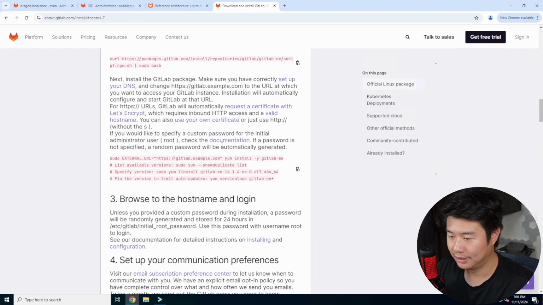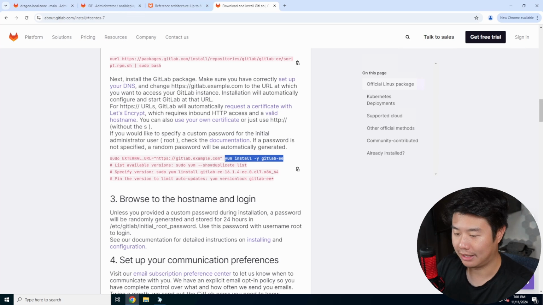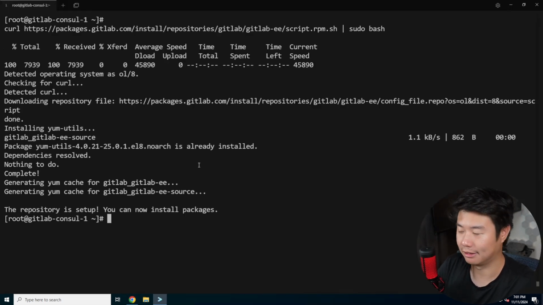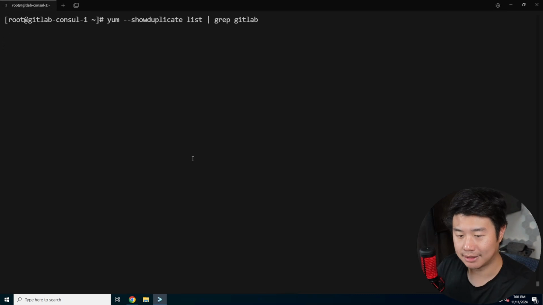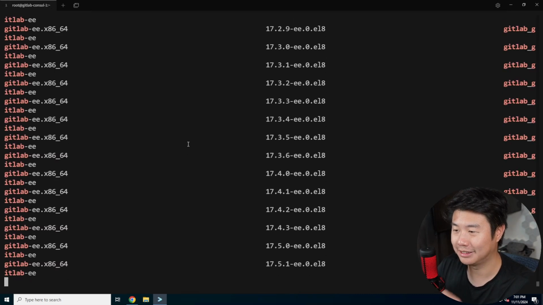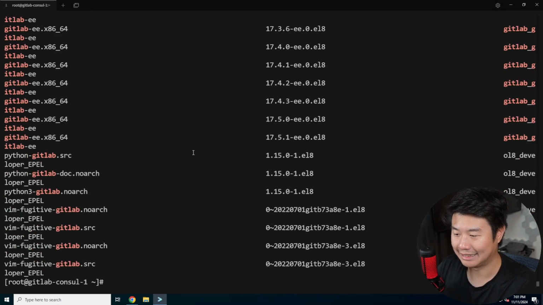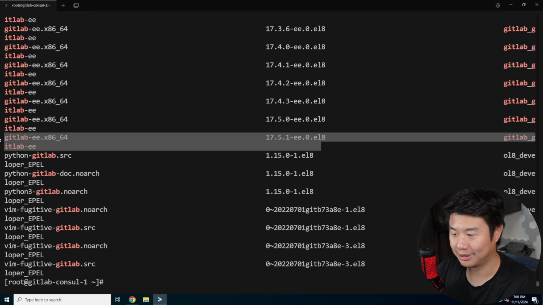So what we want to do is actually do a yum install gitlab-ee, but we want to be very intentional about what we do here, right? So we want to show duplicates, list, and grep for GitLab. And we want to specify the version that we're installing so that every single machine has the exact same version. Because the last thing you want is to have different versions across multiple different machines.